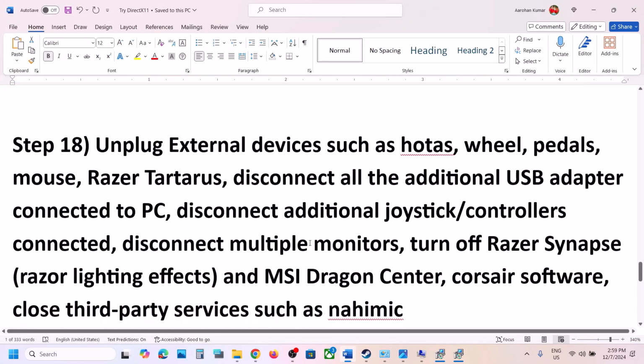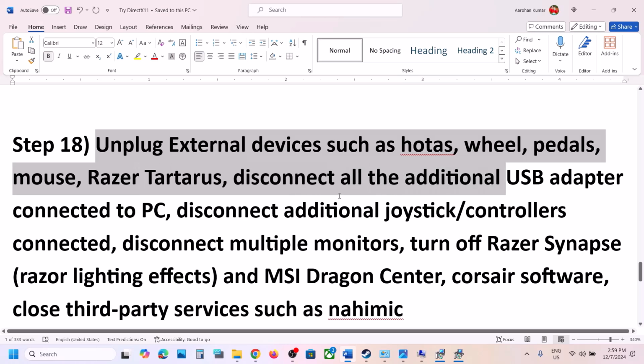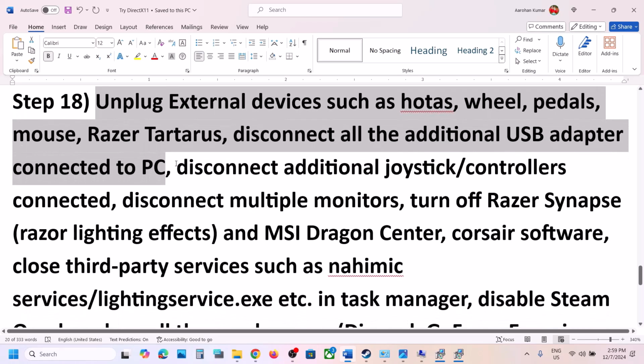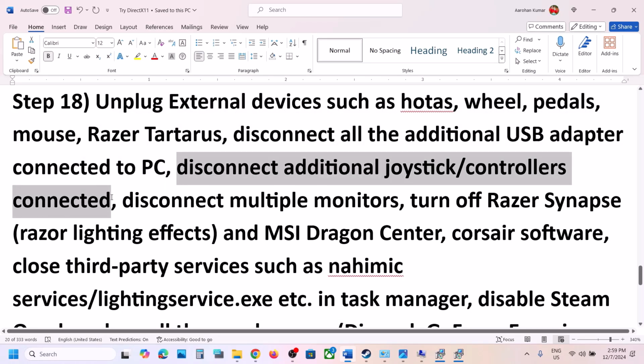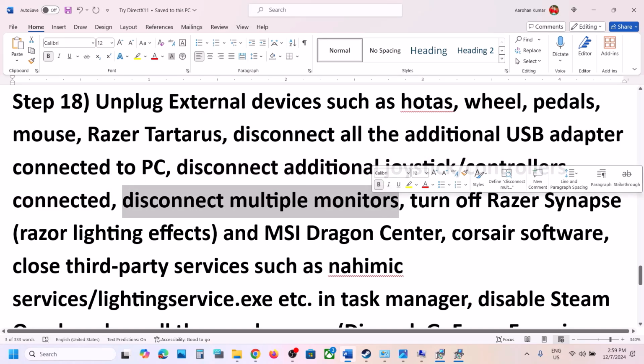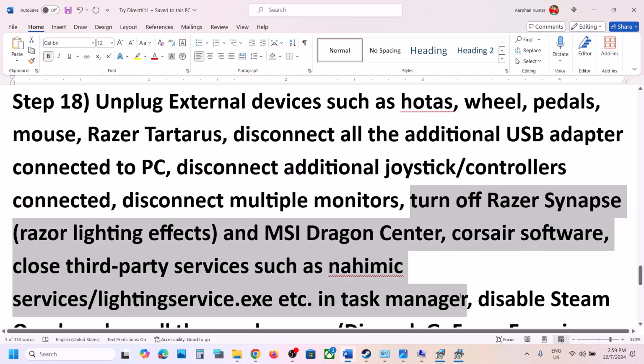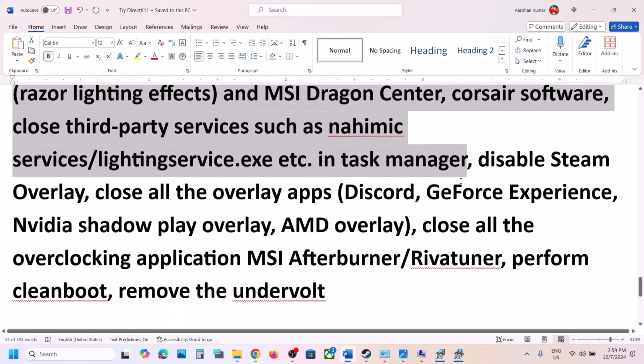Next step is to unplug all the external devices. So if you have HOTAS, wheel, pedals or any kind of USB adapter connected, disconnect it. Sometimes we have an extra controller or joystick connected, disconnect that. Disable multiple monitor, try launching the game on single monitor. If you have any third-party application or services running, close it.